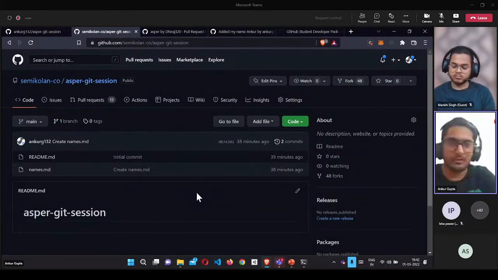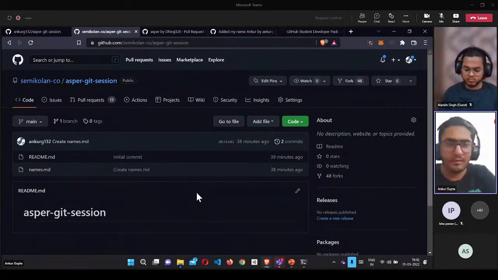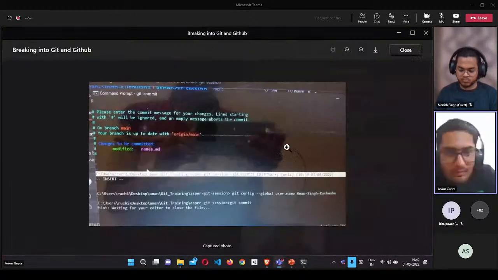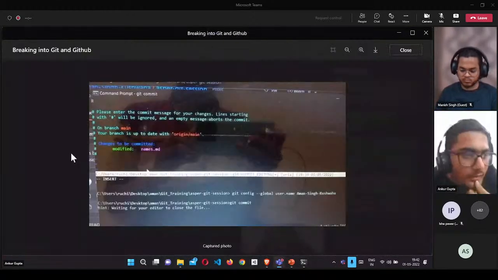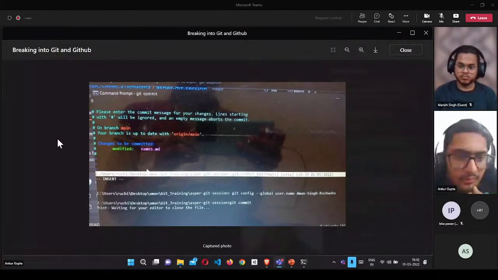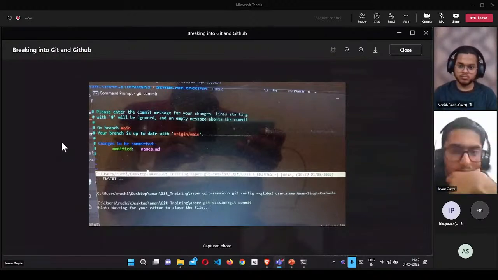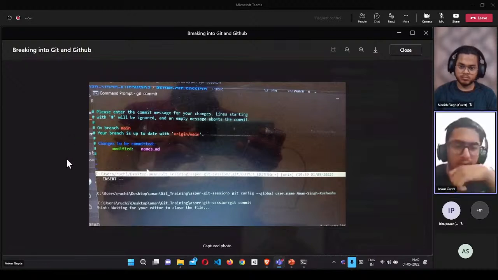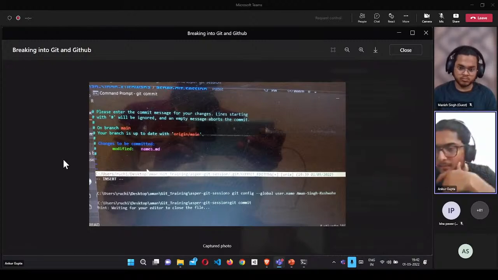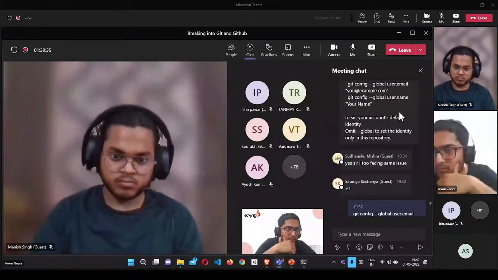It's a fairly simple step. You can just refer to any of the helpful material or resources later on if you're facing any doubts. So after committing, the commit message. I think you have not written the commit message.